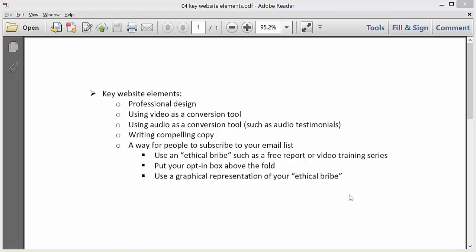And ways to optimize for this is to use an ethical bribe, such as a free report or a video training series, put your opt-in box above the fold, and use a graphical representation of your ethical bribe. So let me show you what I mean by all that.